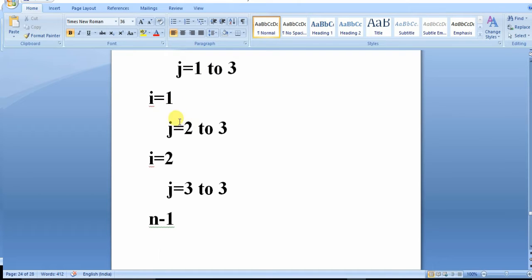When i equals 1, j should start from 2, so j takes 2 and 3, that is 2 iterations, making 3 plus 2, that is 5 iterations. Then when i equals 2, j takes 3, that is 1 iteration, so 6 iterations are there. So the number of selections is n minus 1, and how many comparisons are going to happen here? N minus 1 factorial comparisons are going to happen here.